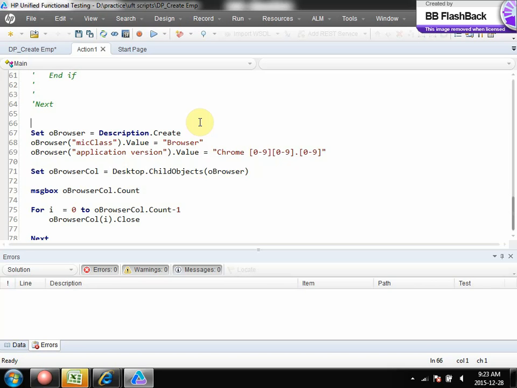Next, when the object is very dynamic and the properties of the object keep changing depending on previous actions. When the object is very dynamic and object properties keep changing based on previous actions.